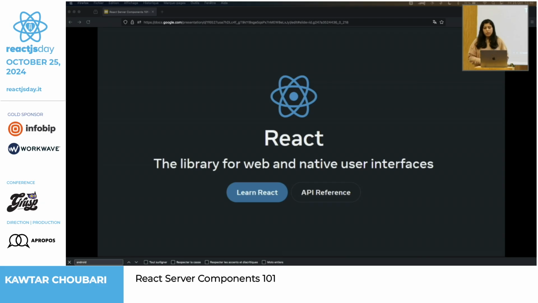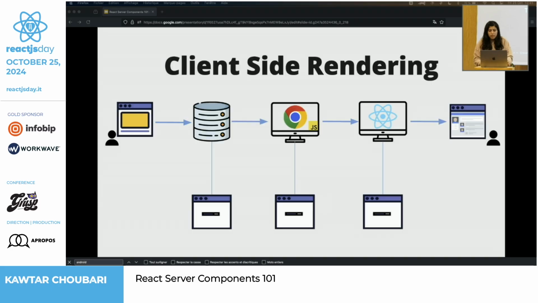So we all know that React revolutionized web development, and its popularity mainly lies in its components-based architecture, which we saw in the previous talk. Many libraries and packages are inspired by React's components-based architecture, because it makes web development more modular, efficient, and scalable. So, a quick recap of client-side rendering.